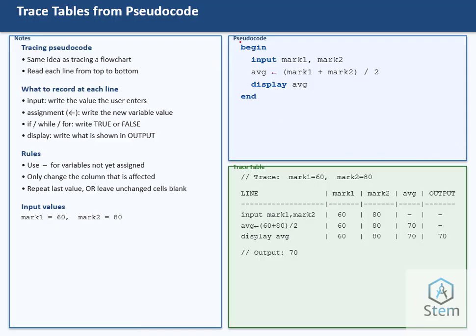Our pseudocode says begin. The instruction begin does not change anything in our variables, so we don't write anything in our trace table. Then the next instruction says input mark 1 followed by mark 2. In this case, the user gave us mark 1 to be 60 and mark 2 to be 80. We can as well just ignore writing the values afterwards. It's not necessary.